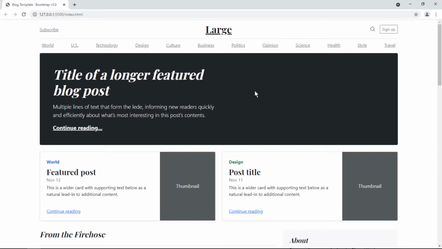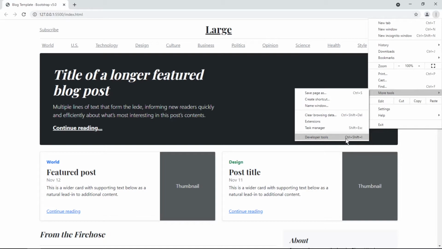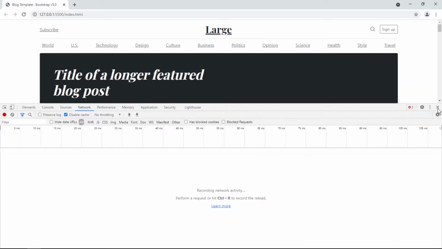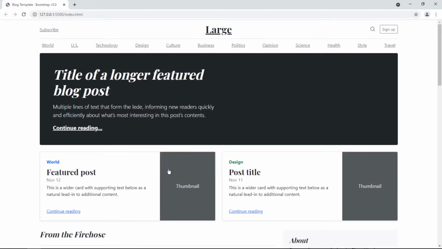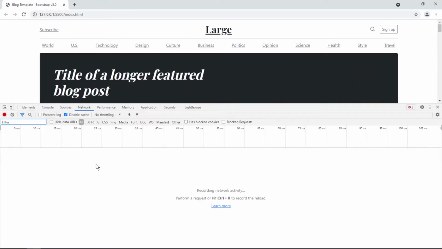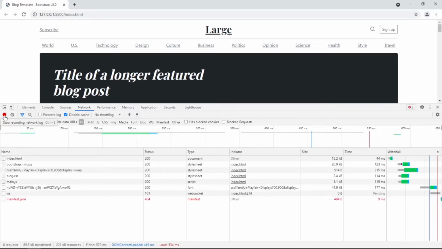You can open network panel and just click on this More Actions button, More Tools, Developer Tools. The hotkey is Ctrl-Shift-I. And the fastest way to open DevTools, let me close it first, just right click and hit inspect, and then click on network panel. Right now we don't have any activity here. Just refresh the page and make sure this recording button is active.